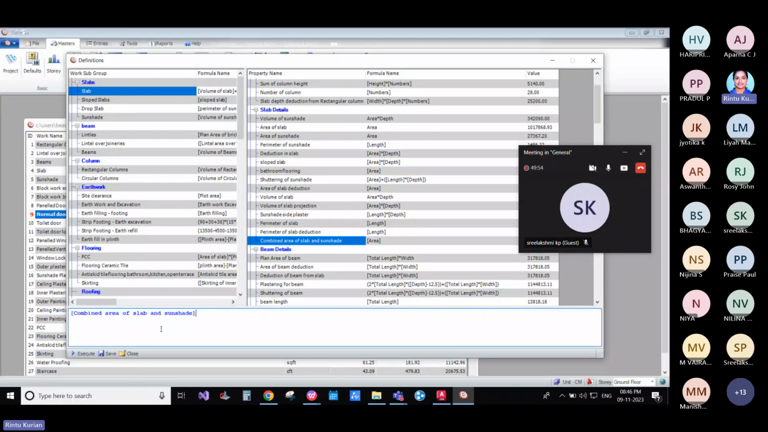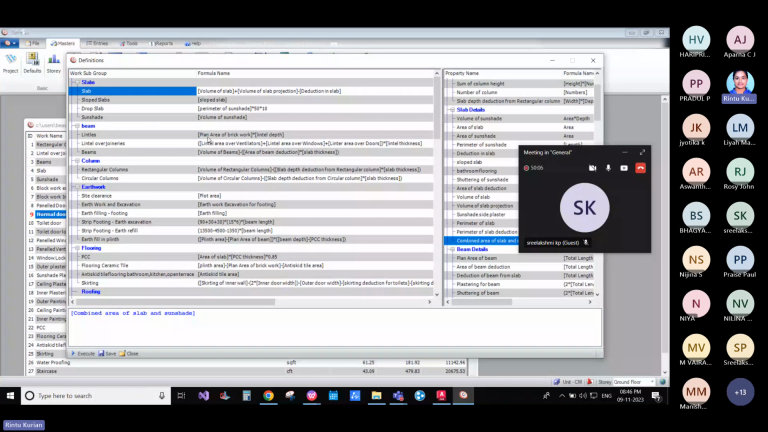So similarly, you can try creating equations. And if you're not confident enough to create an equation, you can refer to all the equations over here. Check the calculation manually to know whether we are getting the correct quantity.